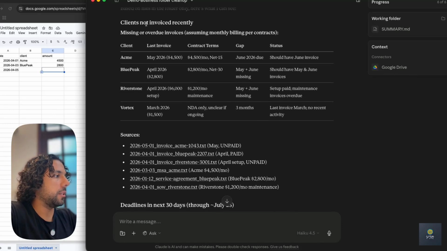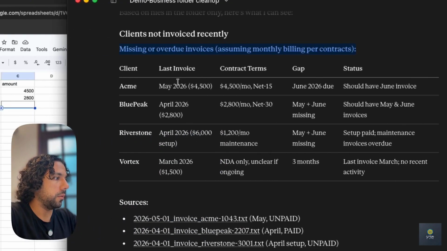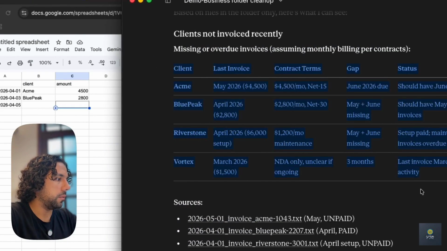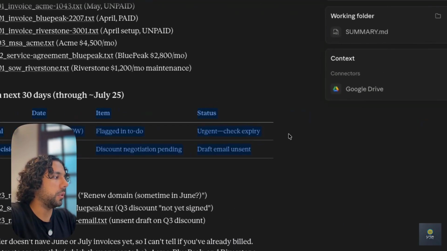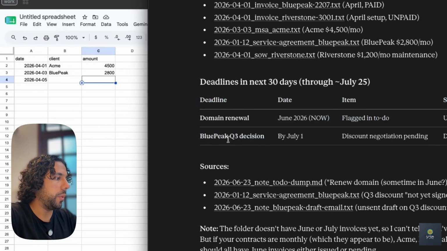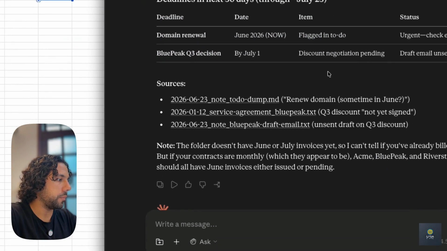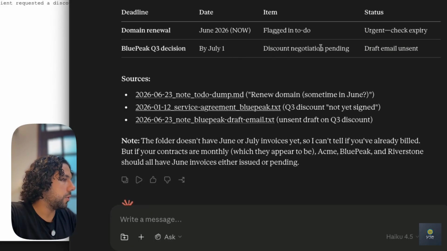So it's already said client not invoiced recently, missing or overdue invoices, assuming monthly billing per contract, and show us all the cases, the sources, and deadlines in the next 30 days. Domain review, this is important, flagged to do, urgent, and there's a key decision for Blue Peak, discount negotiation pending. So let's check this thing, for instance, here, the discount negotiation pending.